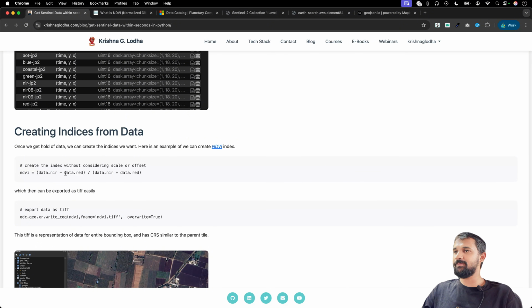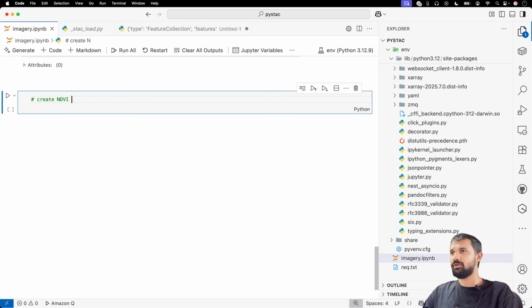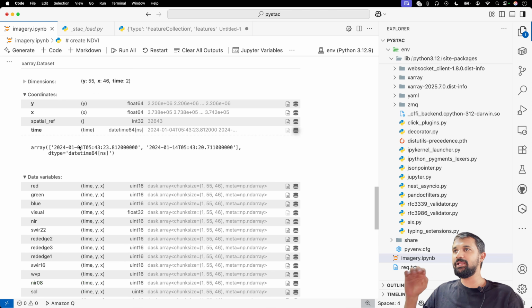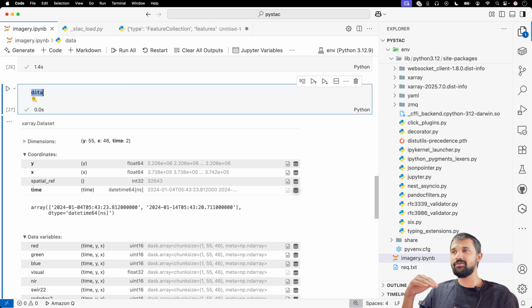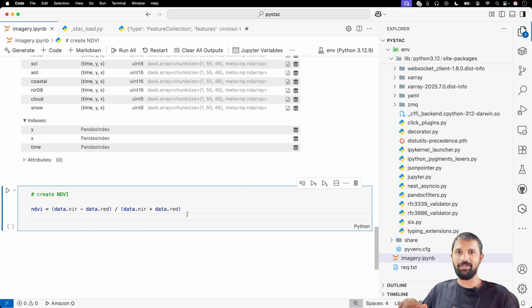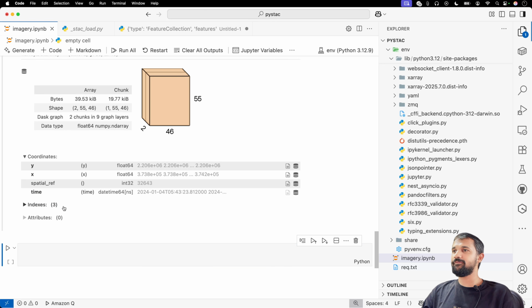I will simply copy this and paste it over here, so create NDVI. Notice that we are not downloading any data. We are simply referring to these particular references that we have created based on the STAC specification. We are at a stage where we are creating NDVI and still we have not downloaded any kind of data, and this is the power that STAC specifications and Python bring to the table.